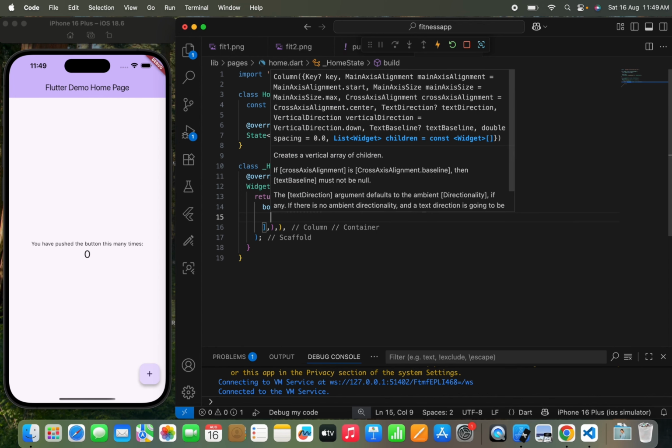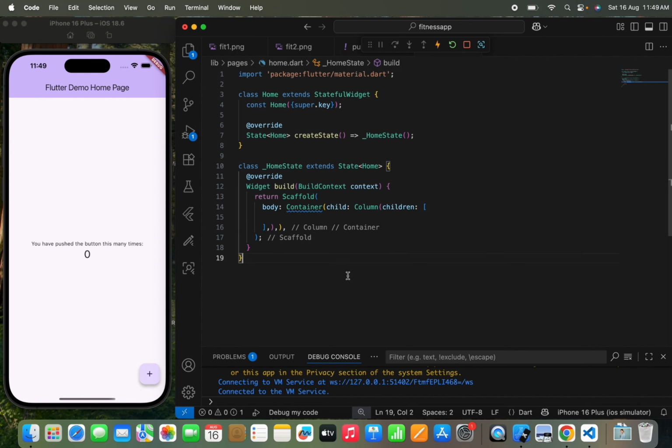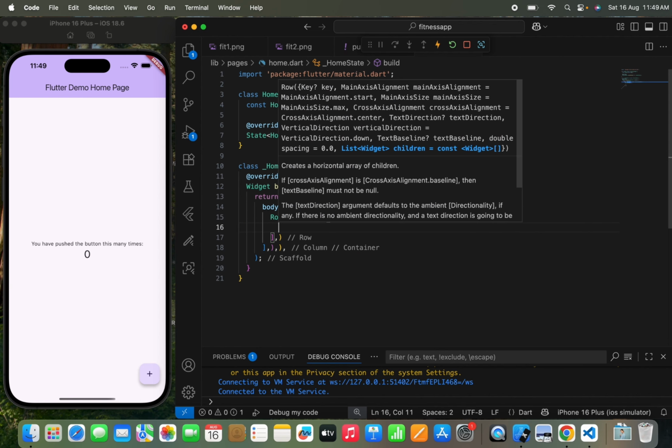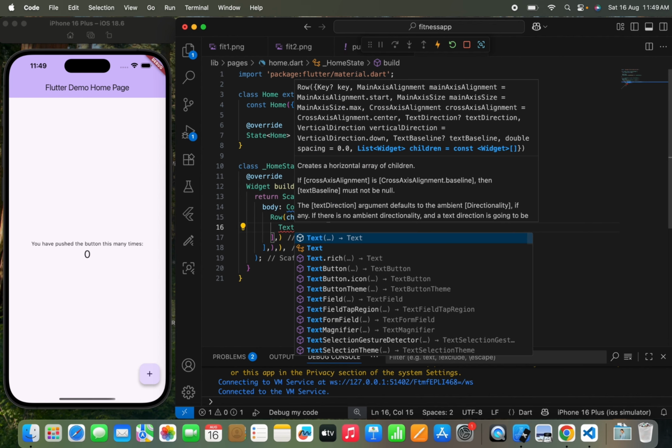Right, now here at the top I need to show the Hi and the username, right? And then we are going to use something like "Let's check your activity" and their user image. So this is what I want to show at the top. So for that I need to use a Row widget, right? So here I just pass a Row, and in the row I just need to pass a Text widget.